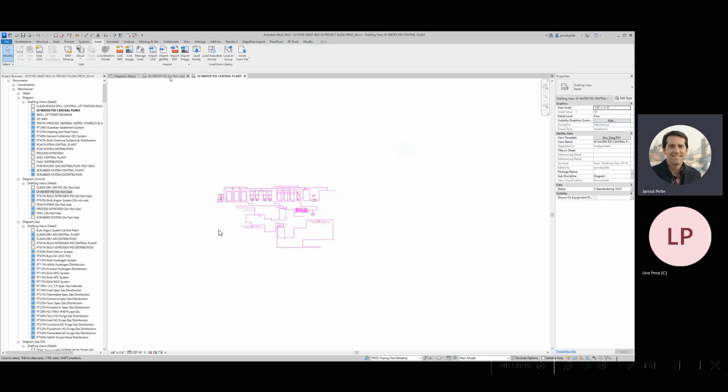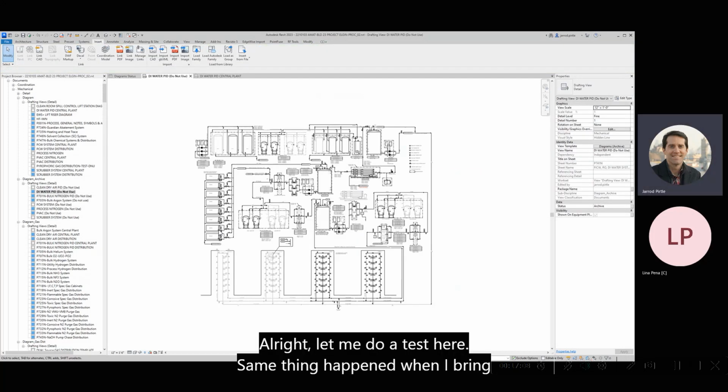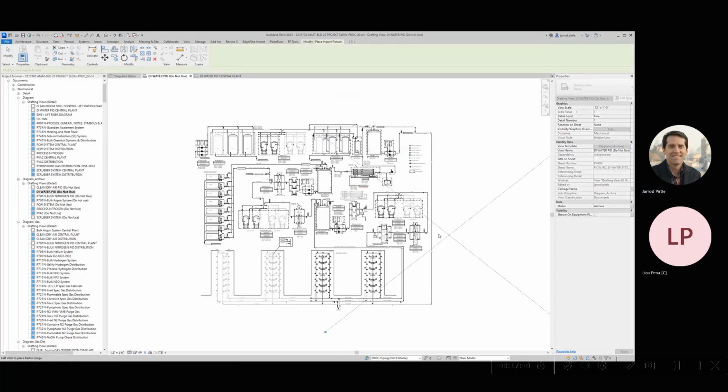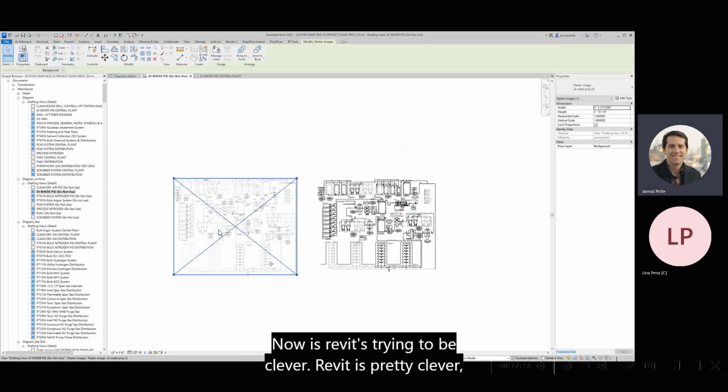All right, let me do a test here. Same thing happened when I bring it into here? Oh, it is. Revit's trying to be clever. Revit is pretty clever, but it still gets it wrong.